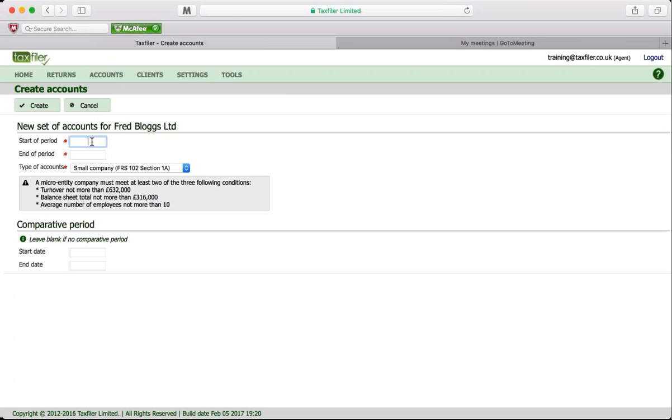Now we're going to put the start and the, well, if we put the start of the period in, Taxfiler will automatically generate the end of period, as you'll see in a second. So I'm just going to use the sort of normal March year end. So if I say 010415, it automatically puts 31/3/16 in there.